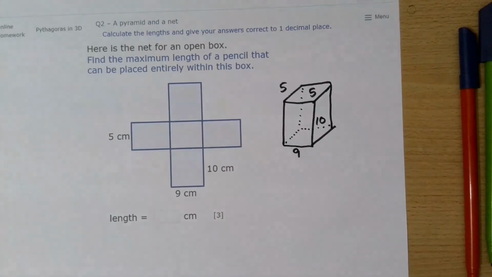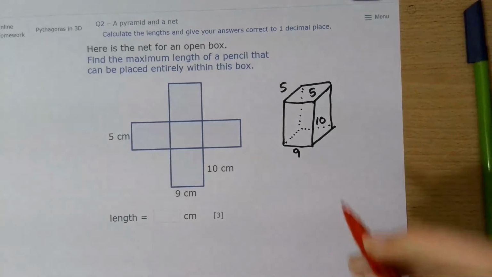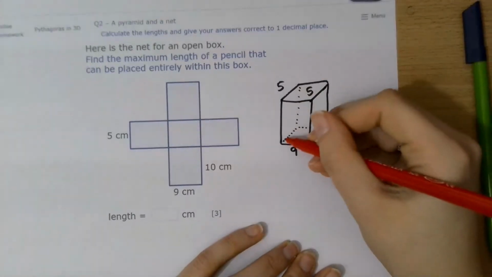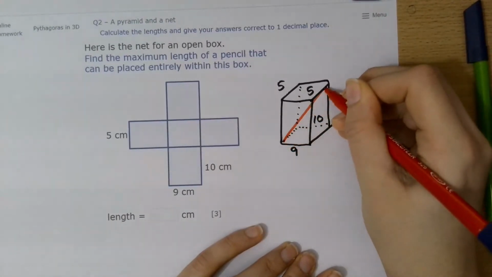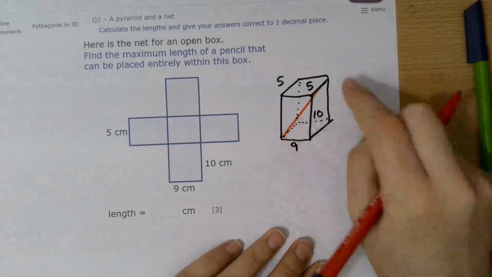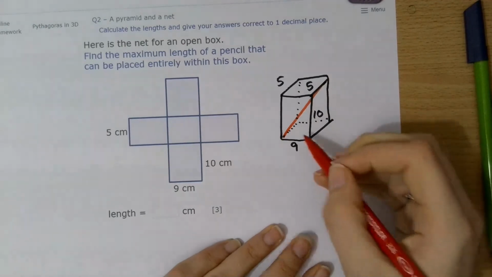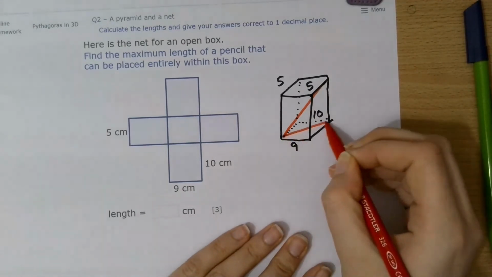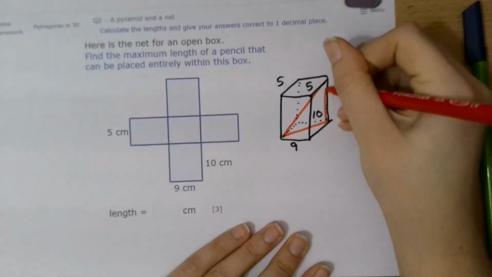Right, and I want to know the longest possible pencil that I can fit inside a box. The best way to fit a pencil inside a box that's small, the longest possible way of fitting it in, is to go from corner to corner, from vertex to vertex. So I'm going to try and put my pencil from here to here. That is going to be the length that I'm finding from this corner at the front to this corner at the back. Which means the right angled triangle I'm going to use is this one here.